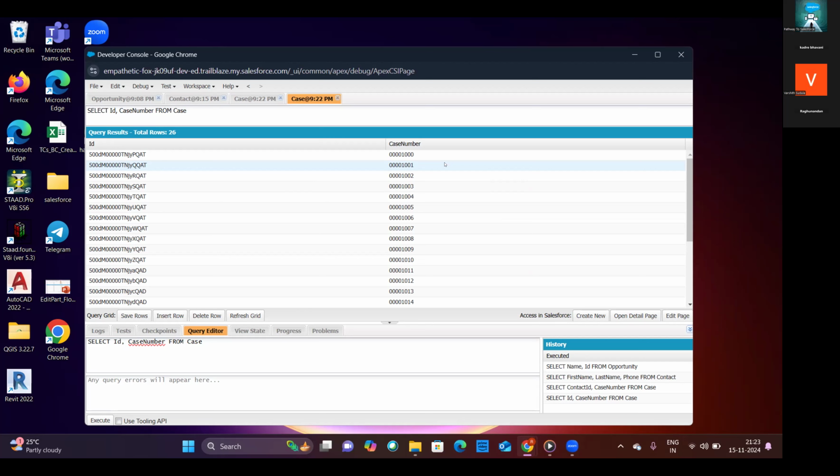But in real-time scenarios, suppose in our class there are 6 students, and I want to fetch the data of the students who are from Hyderabad, where the student's city is Hyderabad. You understood my concept, right? There should be some condition.